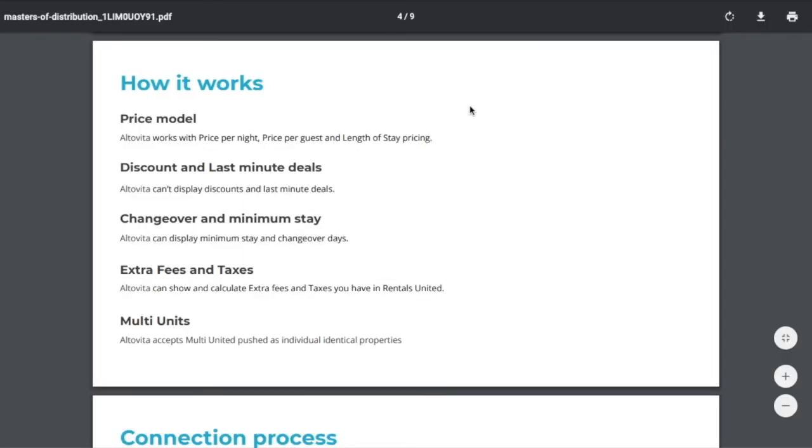In the Connection PDF, scroll down to the Price Model tab. Here you can verify if the channel supports length of stay pricing, and below you can see if they can support length of stay discount.